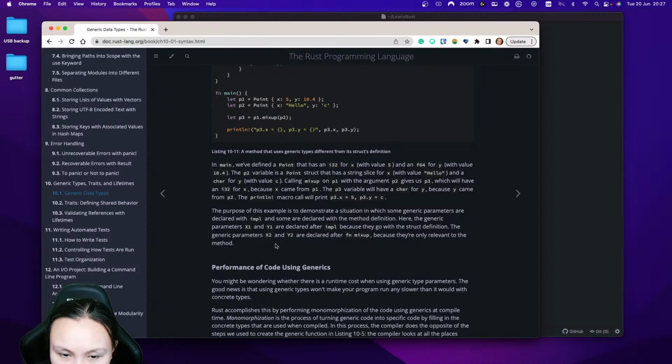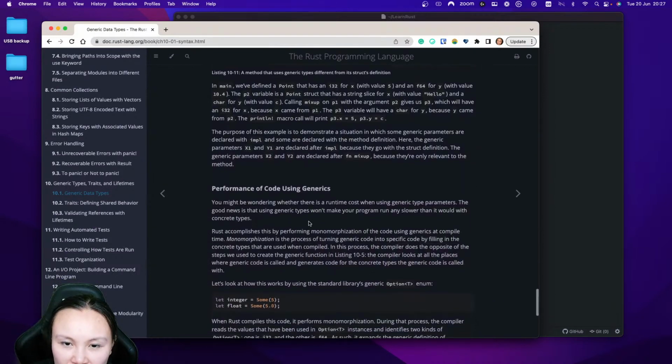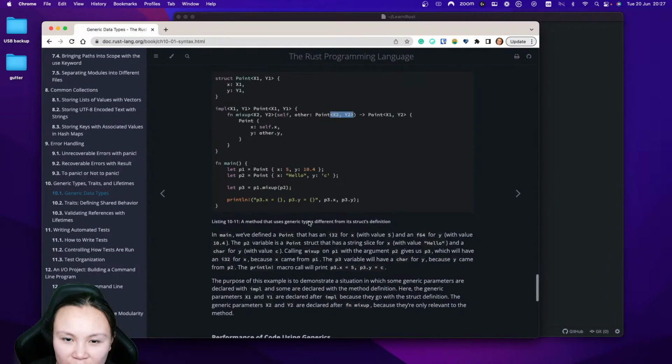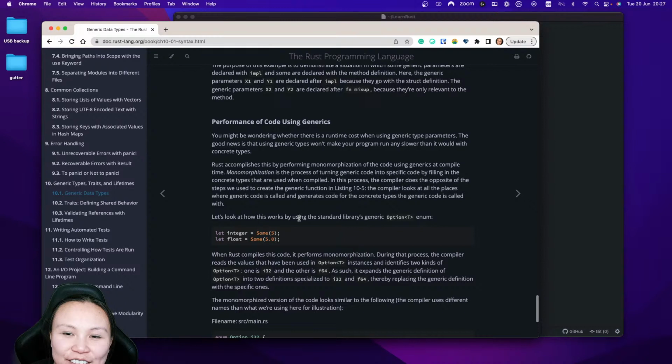And then the generic parameters x2 and y2 are declared after fn mixup because they depend on which of these you use, and then it will create a different one. So you will have a bunch of x1 and y1 here. I guess you will have a bunch of different types. Imagine you can't use generic types, you have to write them all out. Oh, you will be crazy. So there will be a lot of combinations.